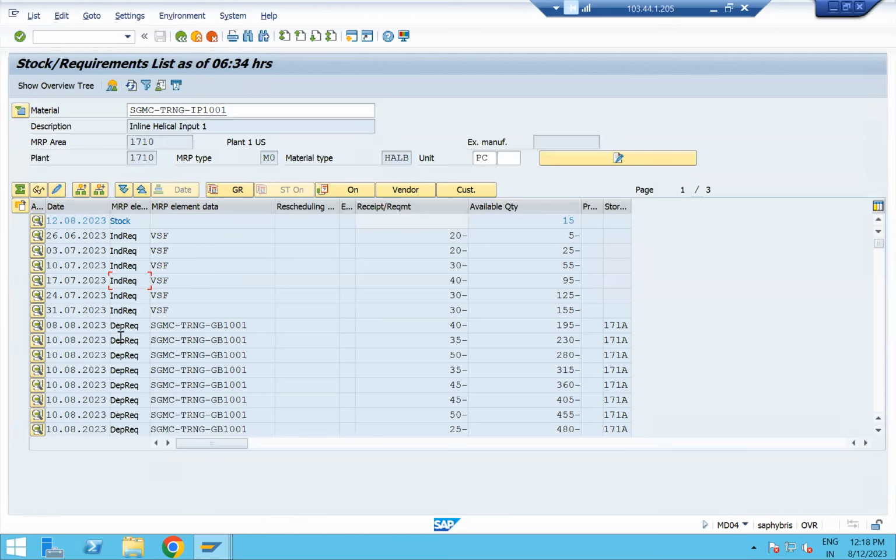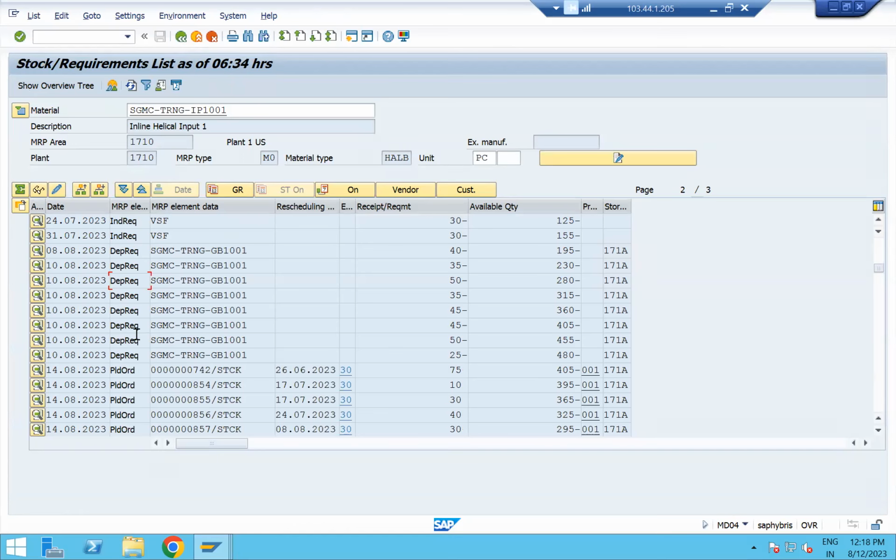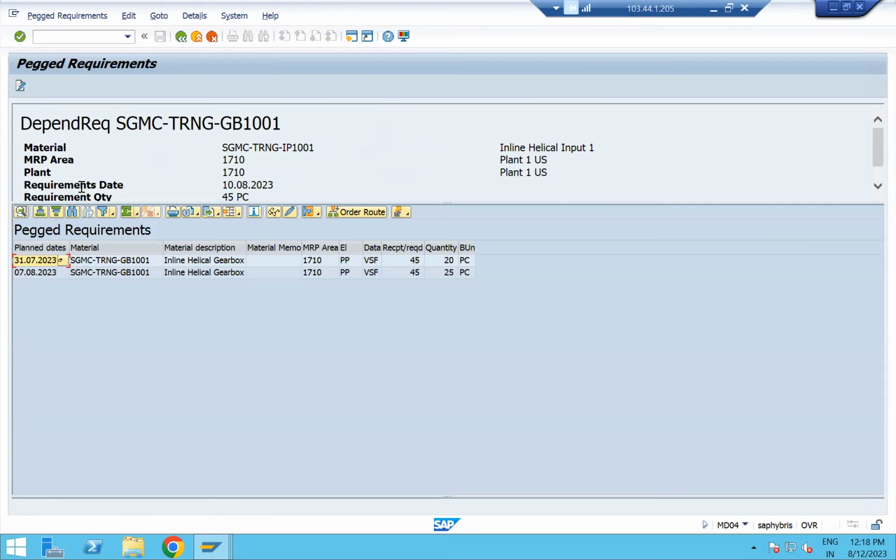Okay. Now, for example, here I have the dependent requirement, gearbox. This is a pegged requirement. Where is it required? If I click it here, the system takes me to that itself, which is my independent requirement. There is an independent requirement. I have planned order receipts of 20, 45 and 45. How has that come? That has come for the planned independent requirements of 20 and 25. That is the meaning here.